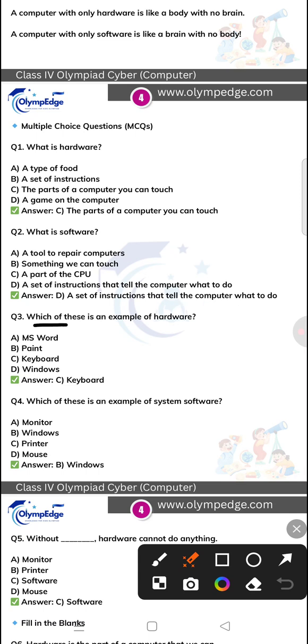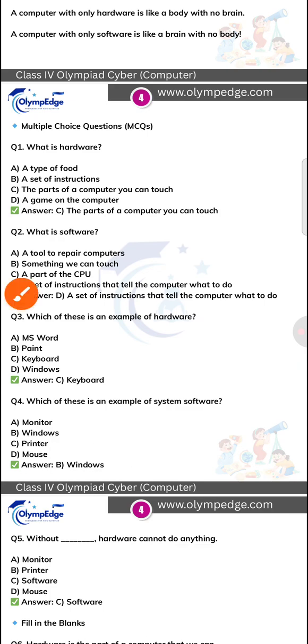Then the next question: which of these is an example of hardware? We have MS Word, Paint, Keyboard, Windows. Windows, Paint and MS Word are all software, right? We cannot touch them, but we can see them. And keyboard is the hardware part of the computer because we can touch it and we can also see it. So the answer is keyboard. Then, which of these is an example of system software? We have monitor, Windows, printer, mouse. Windows is an example of system software, so the answer is B, Windows.